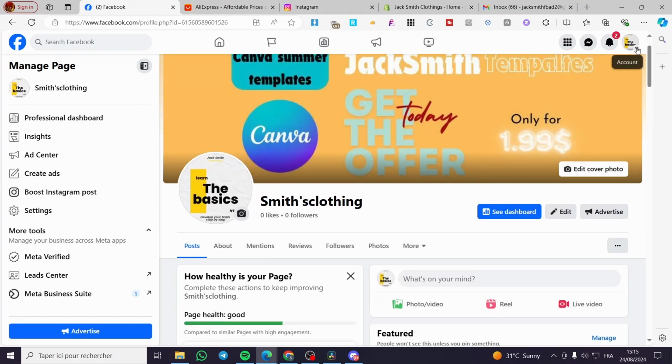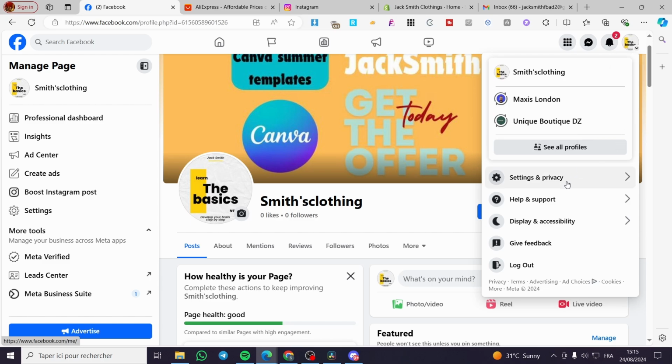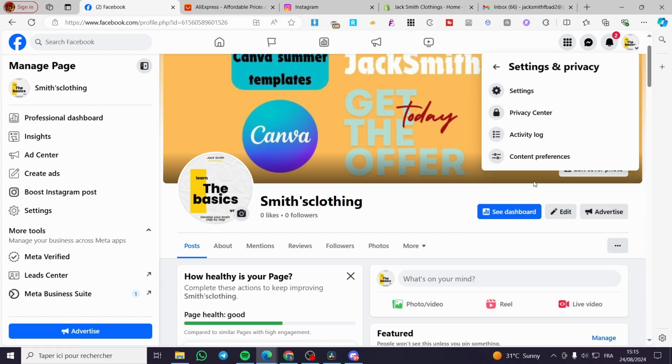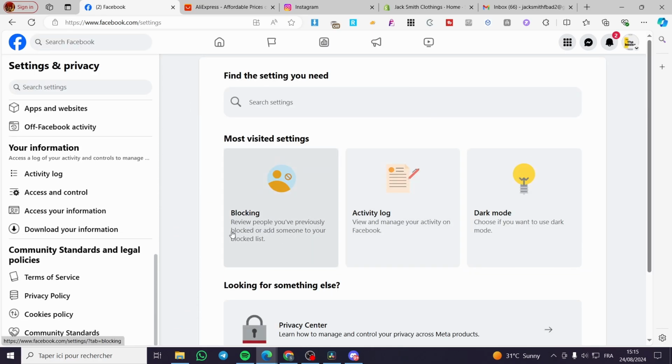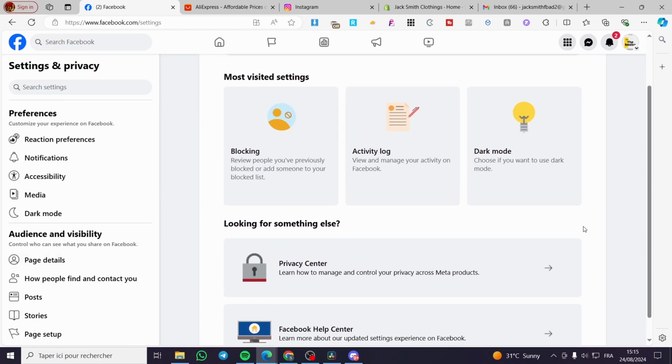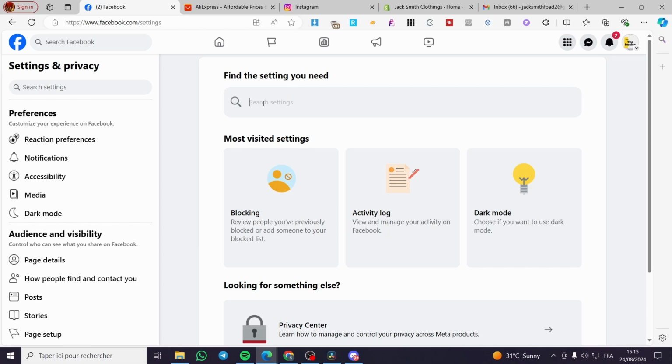Now, we need to click on the account. Then we are going to click on Settings and Privacy. Then, simply click on Settings. And here we have a menu for our account and also our page. So, we are going to click on the search bar of the settings.